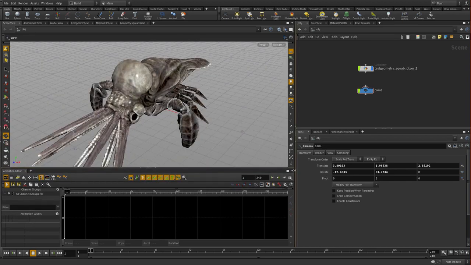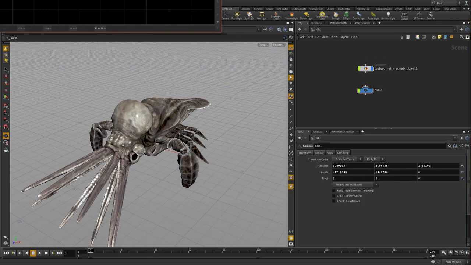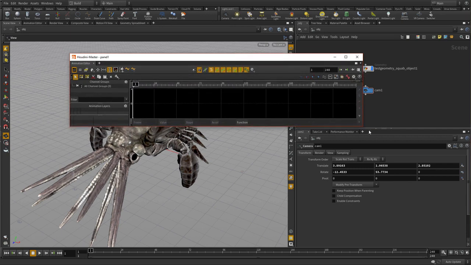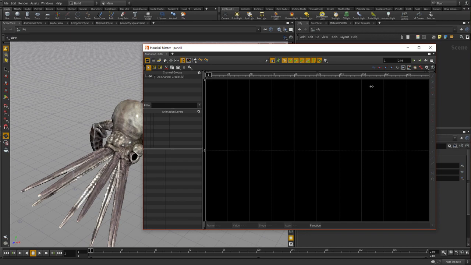You can also go in and take this and tear off the tab. So now we have an actual floating version of that tab, which you can put on another monitor or just have free floating like this.